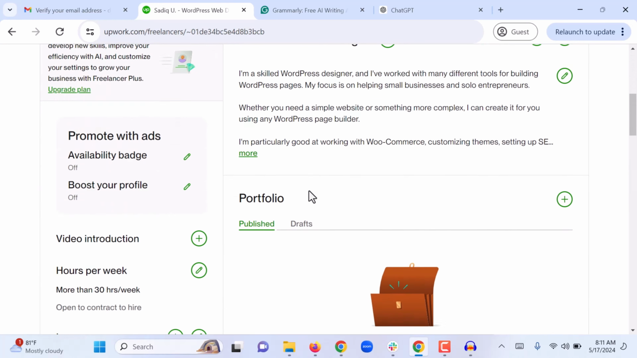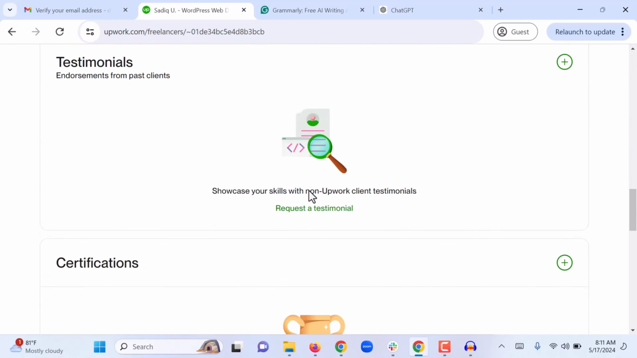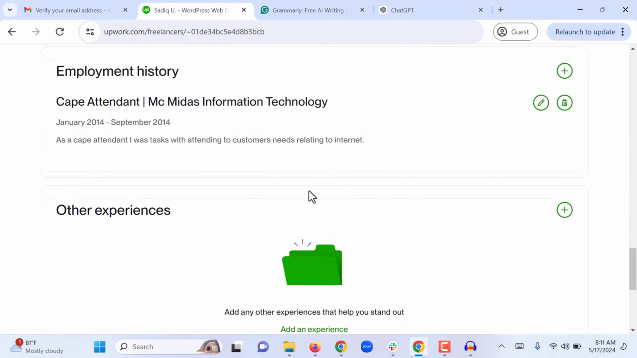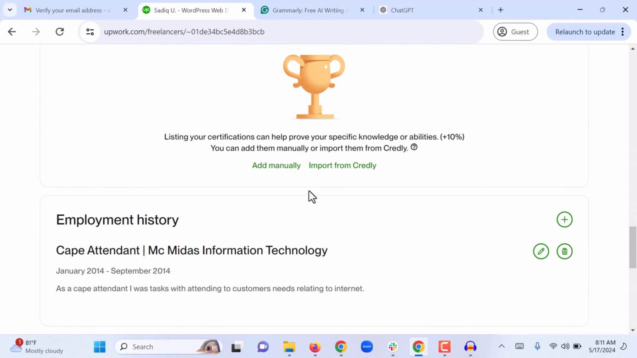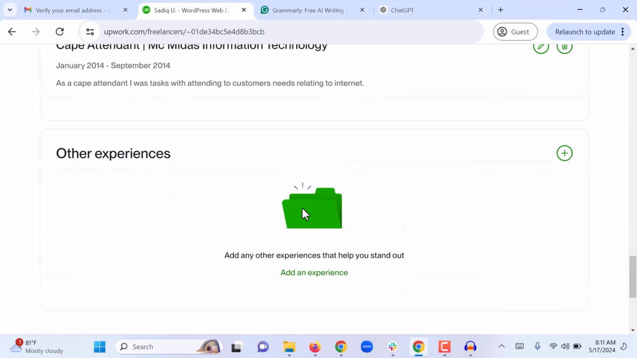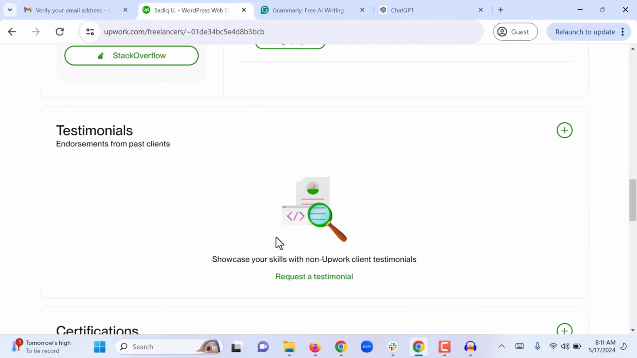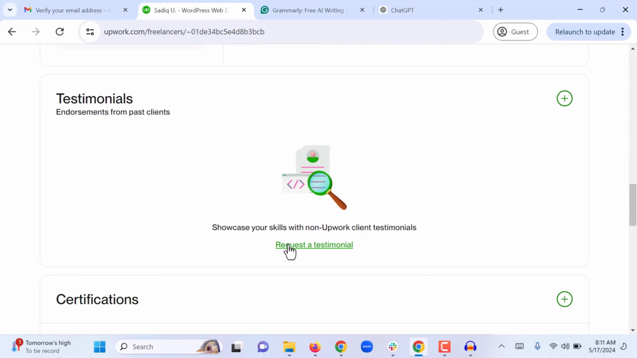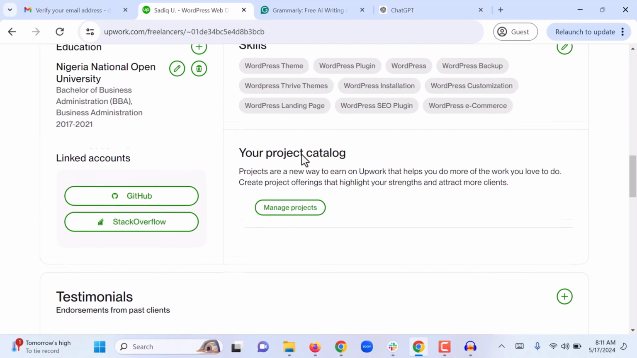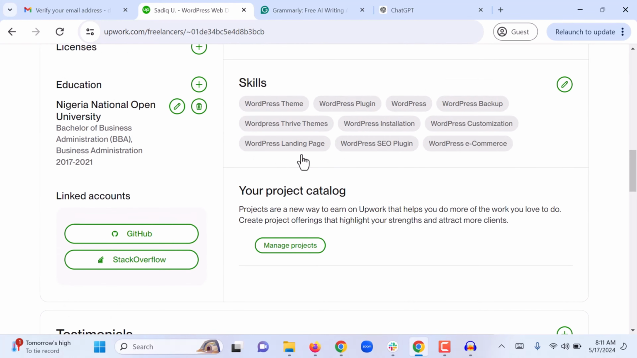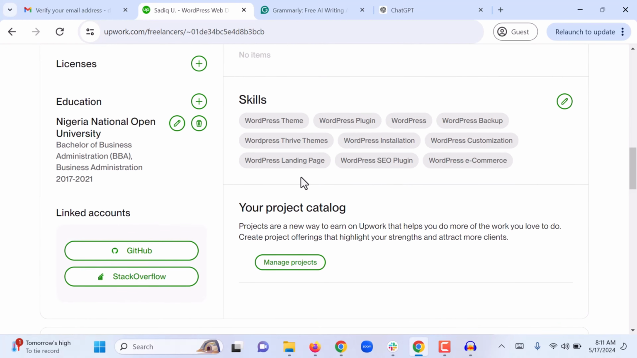Okay, this is our brand new Upwork profile. This is all the information that we added. Our employment history, other experience doesn't matter, certification doesn't matter, request a testimonial. This means if you have a client somewhere else, you can request a testimonial from the client and they can provide a testimonial and it will appear here. You can link your GitHub or Stack Overflow account if you have.